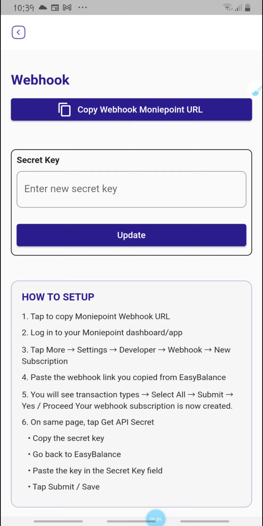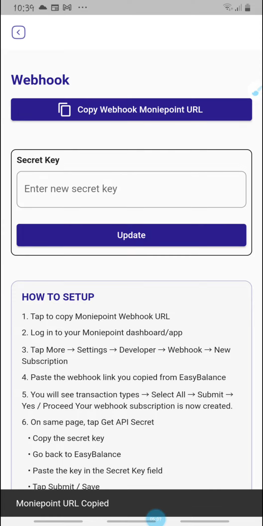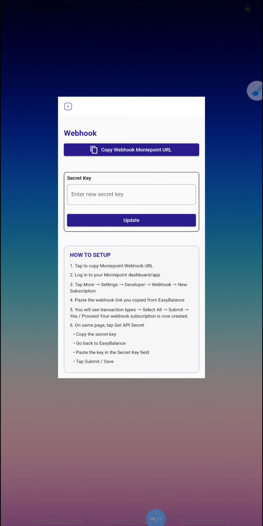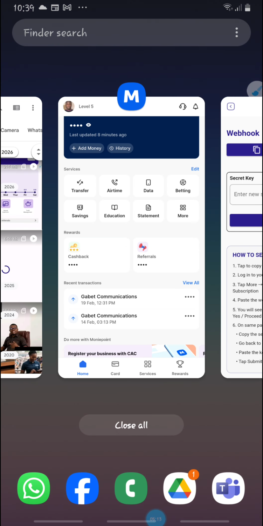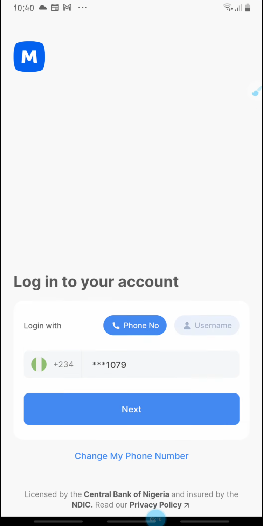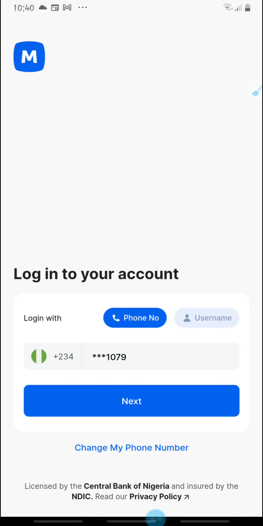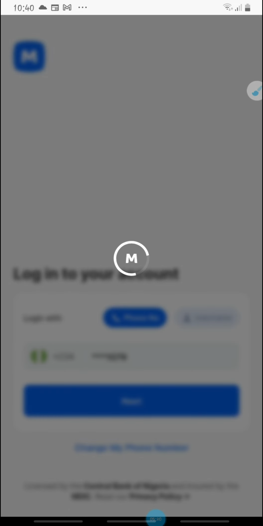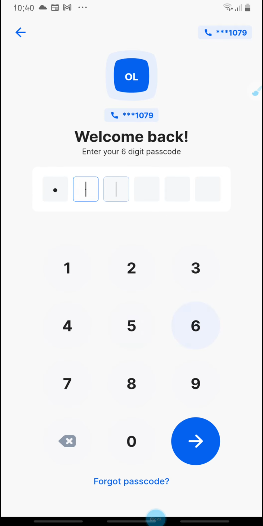Once you copy this, first thing you copy, the Moniepoint URL is copied below here. Then you open your Moniepoint app.